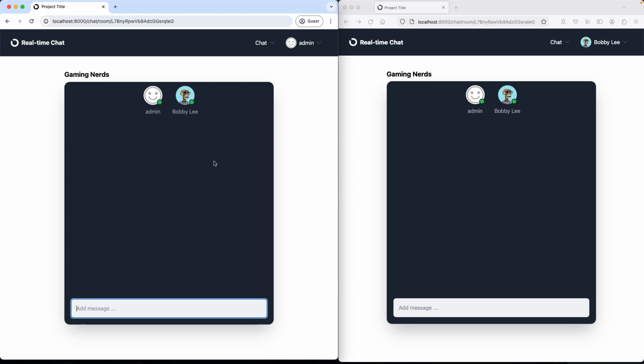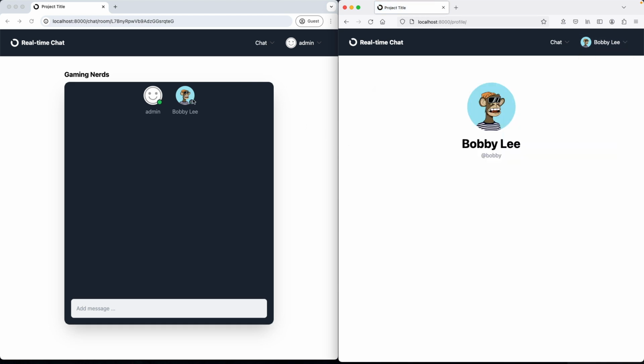So here we have the admin on the left and Bobby on the right. Now Bobby decides to leave this chat room. And as we can see, the dot here turned now gray. Nice. Now Bobby would like to go back to this chat room, but the group chat is not yet listed in the menu here. Let's add it now.